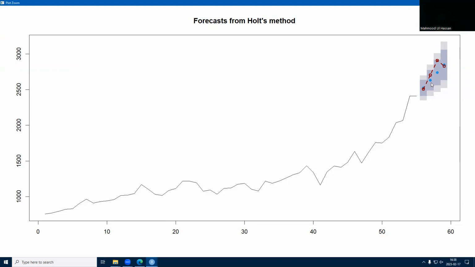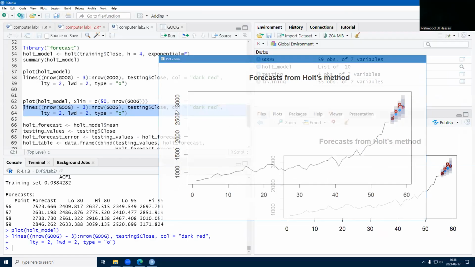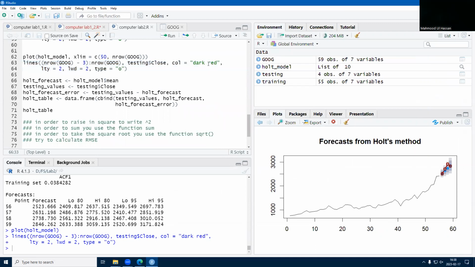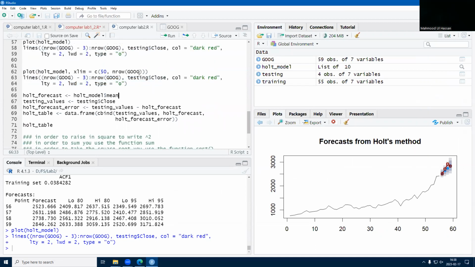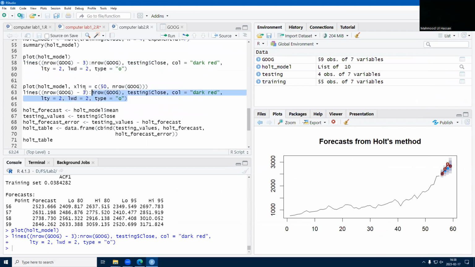Maybe here it's not too clear. Why not start the graph from 50 instead of 0 to 60? Then I can easily visualize how much difference there is between the forecasting values and the testing values. So now I will start the graph from values number 50 to 60.